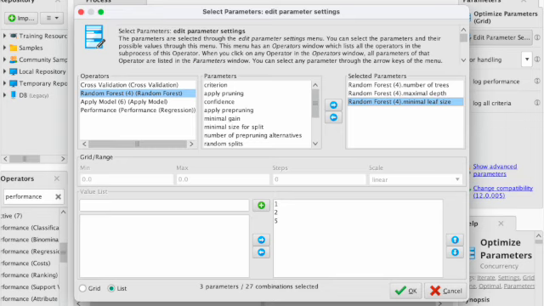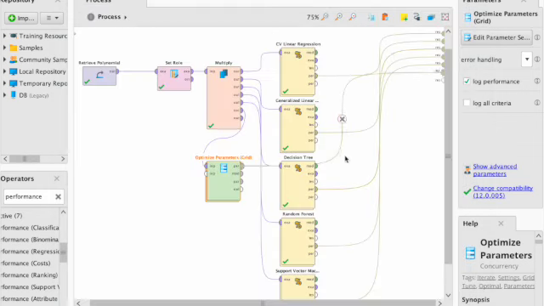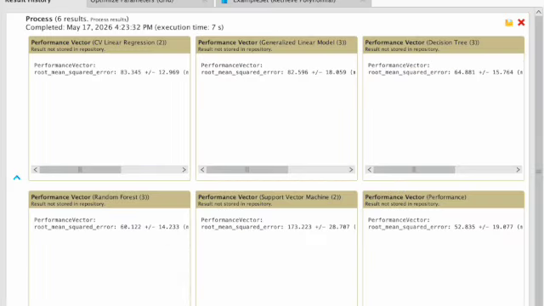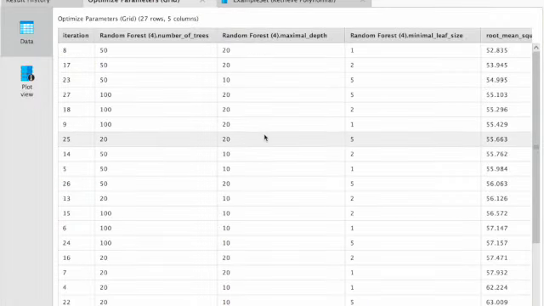If the trees are too simple, the model may underfit. If the trees are too complex, the model may overfit. Therefore, tuning these parameters helps find a good balance. Okay. And I run this. After setting all the parameters, I run this process, and we have the result here.